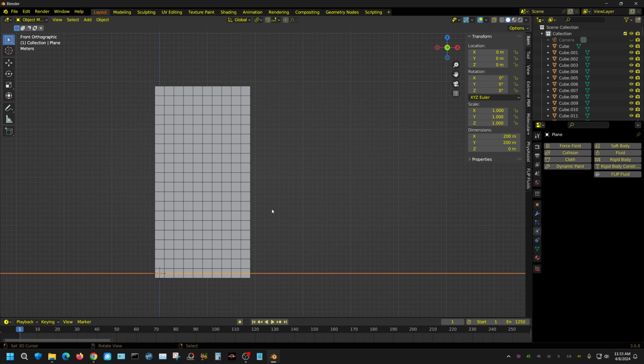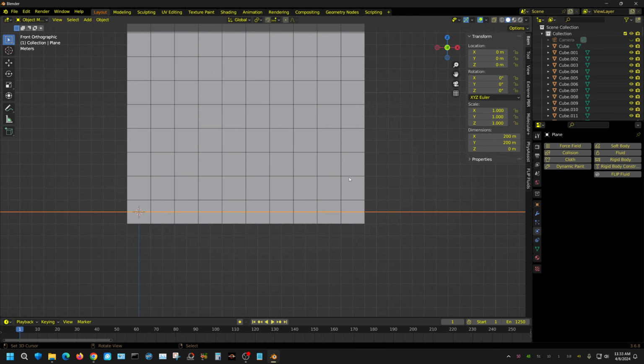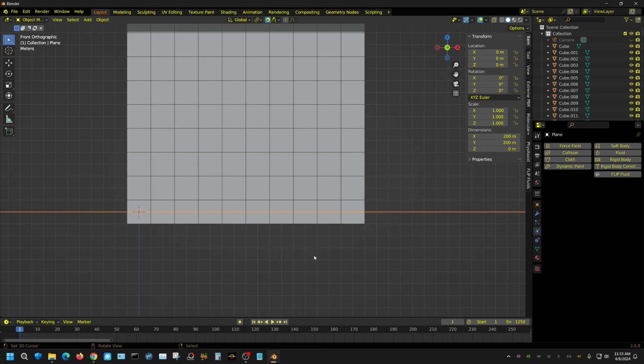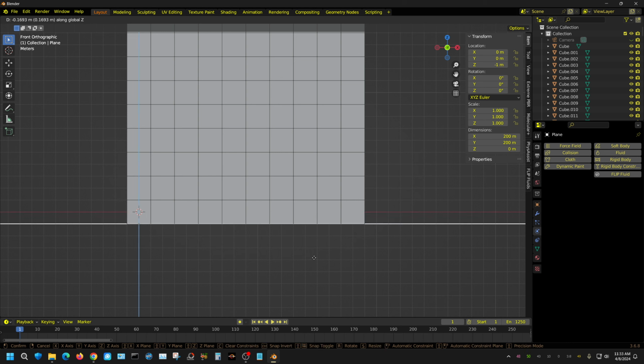Alright, now since this is the floor, we want to move this floor to the very bottom edge of these cubes. So with the floor selected, click on this button and then go to nearest face, and then press G for grab, Z, and then just as soon as you move it down a little bit, it will just jump to the edge, because this setting is basically saying move this floor to the nearest face.